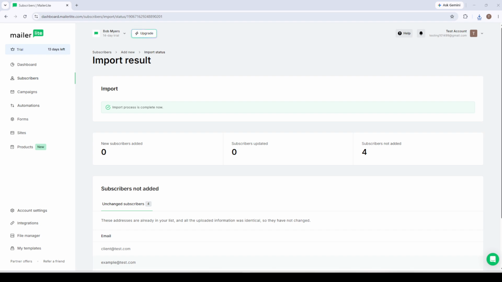Remember, keeping your MailerLite list deduplicated is one of those small habits that pays off every time you hit send.